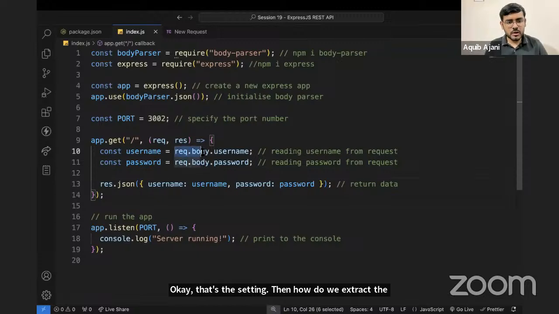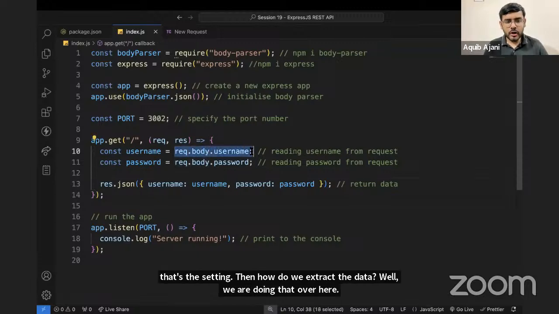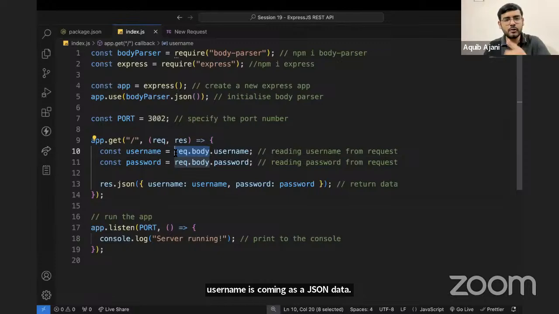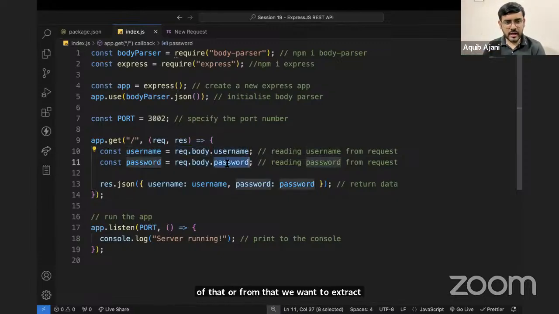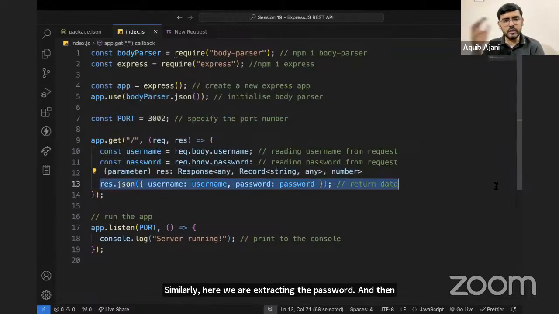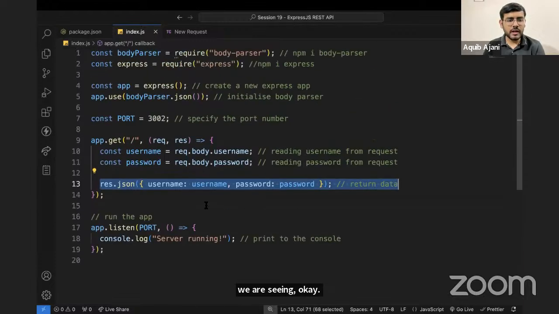We are saying request.body.username. So this username is coming as JSON data, or rather request.body is the JSON data coming in. Out of that, we want to extract the username. Similarly, here we are extracting the password. And then we are saying, okay, return this. Now, what do we want to return? For now, we are simply returning username and password back.